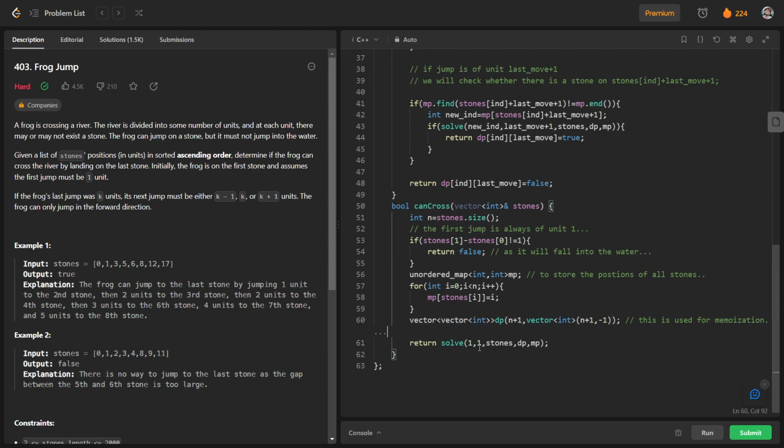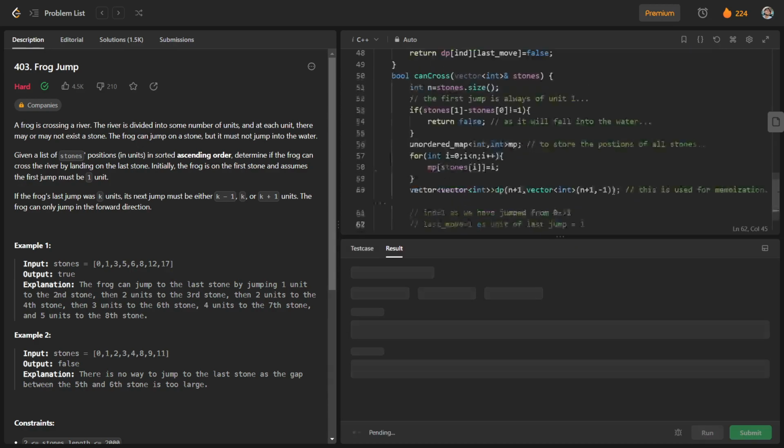So I will write here int is equal to 1, as we have jumped from 0 to 1, and last move is equal to 1, as the unit of the last jump is equal to 1. So that's what we have written here, and let us see whether the code works or not.